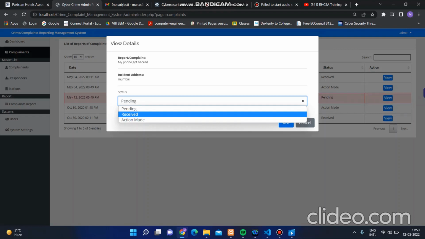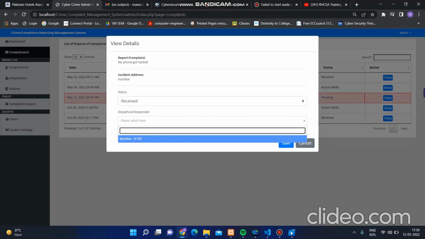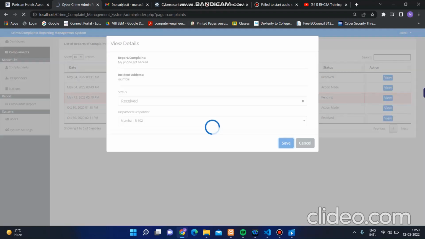So the admin, or the cyber cell portal, can update the status to show they have received the complaint, and they will check with the team so that the user's case gets solved. The head of the police department or the head of the cyber cell will simply manage this website with the help of this portal. So let's suppose we have got the complaint, and there is a team attached to the Mumbai region. So Mumbai region 102, let's save it.